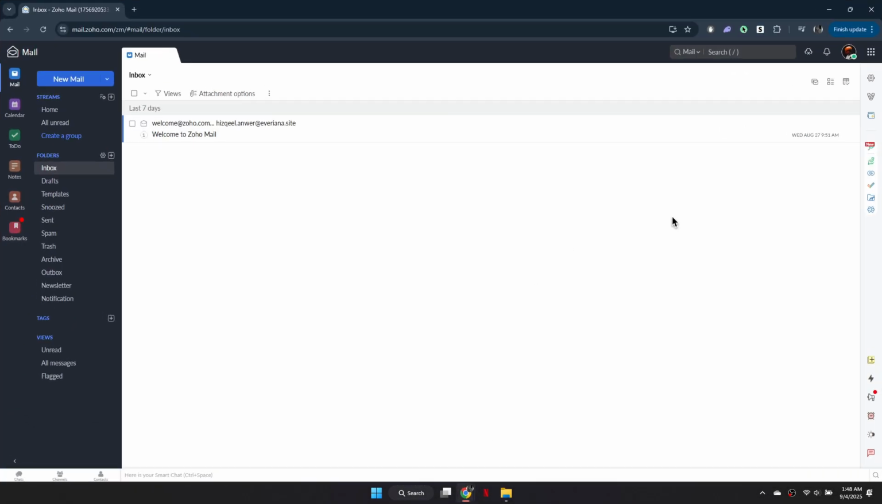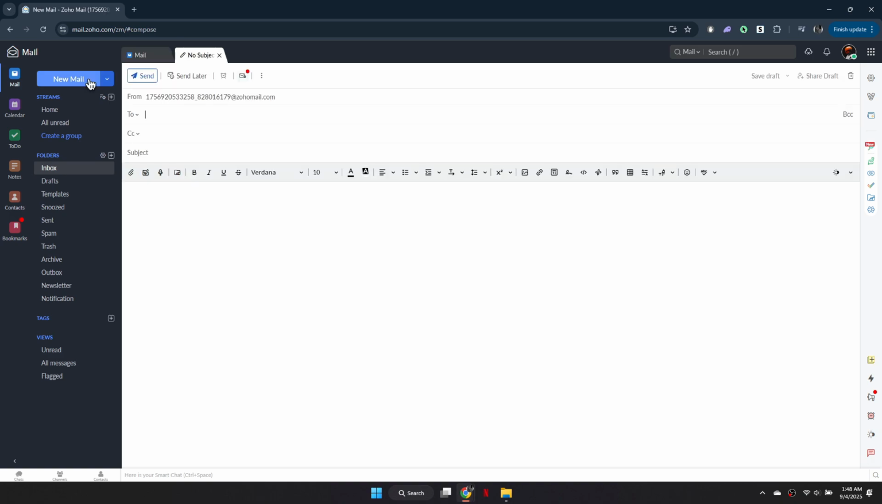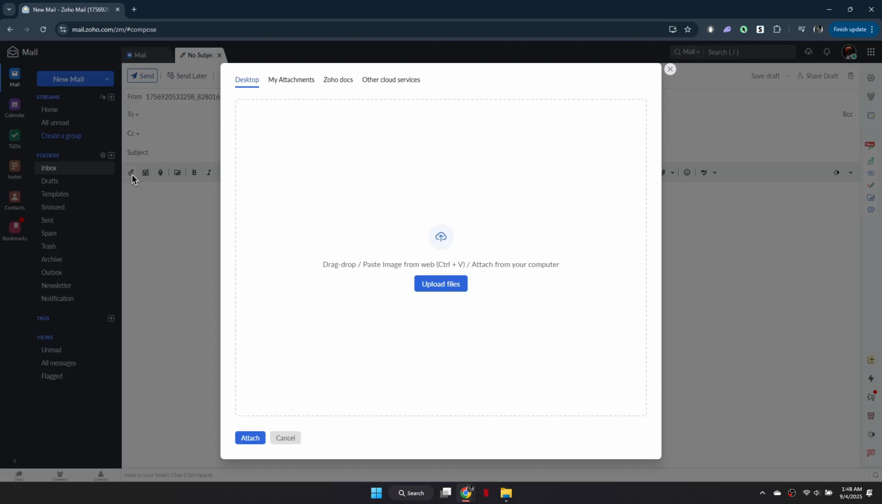Once you're inside your inbox, click on the New Mail button located at the top left corner to open a fresh Compose window. Now, to attach a file, look at the bottom left corner of the Compose window. You'll see a paperclip icon. Click on it to bring up different attachment options.